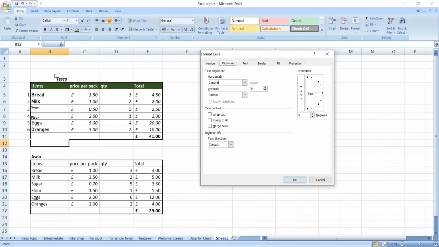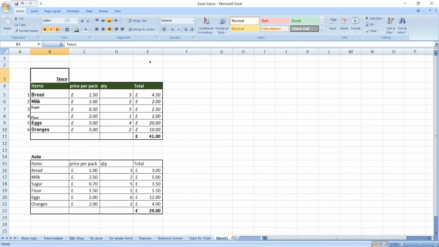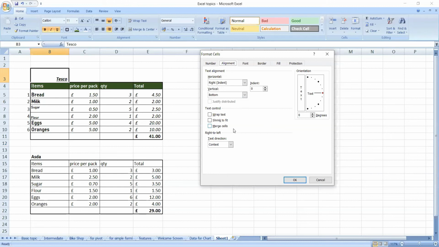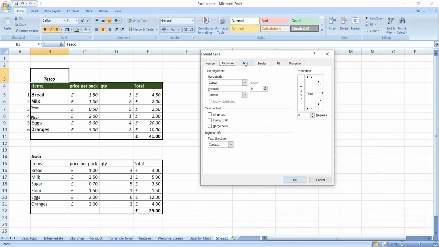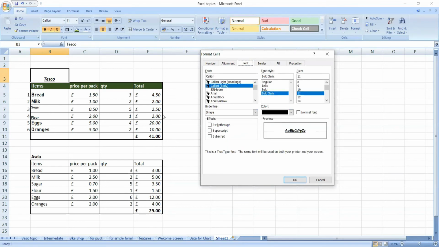So you can, for instance, let me select Tesco. I'm going to go back to the box, and then we can do center. Let's see. Okay, and that goes to the center. Back to the box, you can use this for fonts as well. Your shortcut to fonts is here.